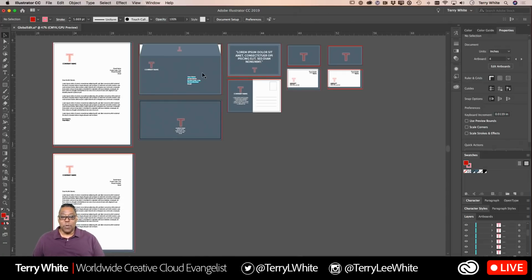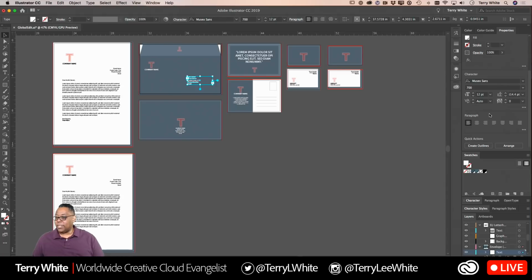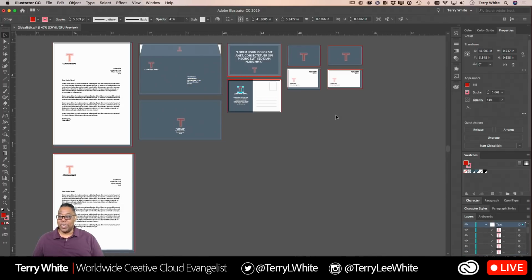Now, one more thing. Let's see if this... Yeah, so you don't get the option for text to do a global edit. At least I don't see it. But for any graphic or any vector shape or anything like that, you do get the option to start a global edit. All right, so global edit for graphics. Use something else for text because it's not for text.